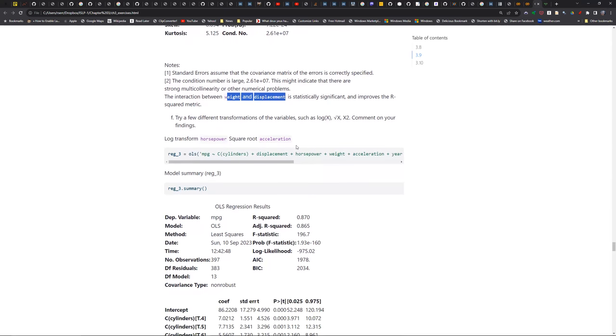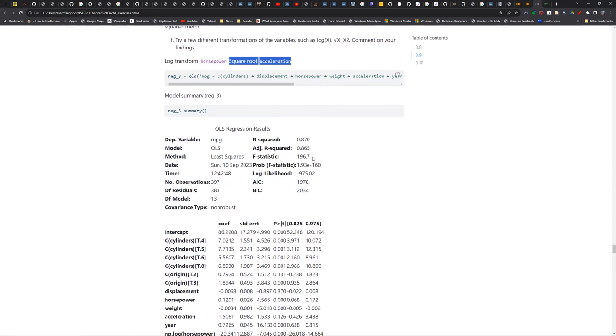Now we're going to do a couple of transformations. Try a few different transformations of variables such as log, square root, x to the power of 2, etc., to see what happens. I chose to log transform the horsepower because of the behavior that we had. And then I tried to include, again, the acceleration with the square root. So here is the transformation: log of horsepower and square root of acceleration. We're keeping the original models to compare what happens.